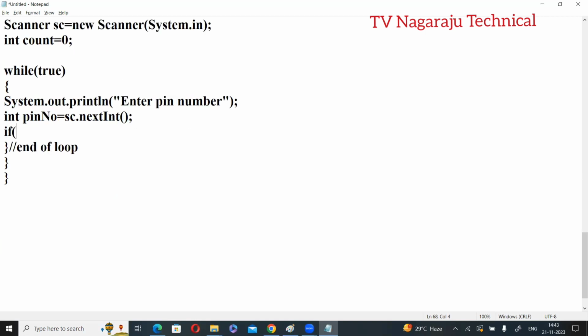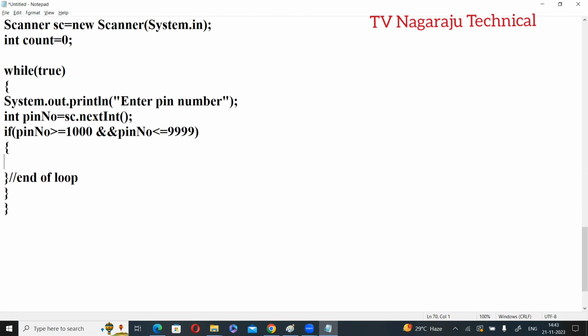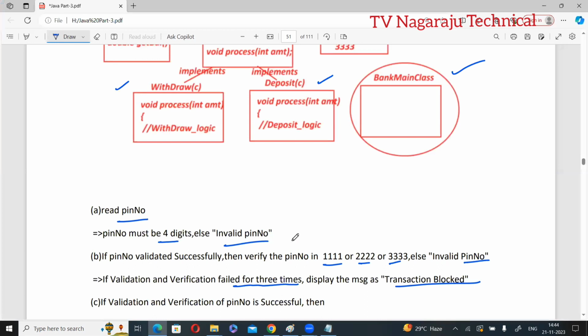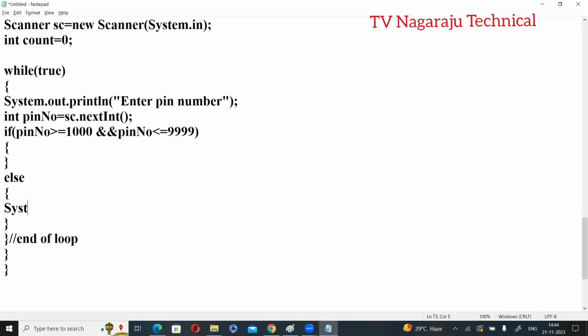So, if pin number is greater than or equal to 1000 and pin number is less than or equal to 9999, okay, this is if. Else, immediately you need to print one message to avoid confusion. First write down the else: System.out.println invalid pin number.